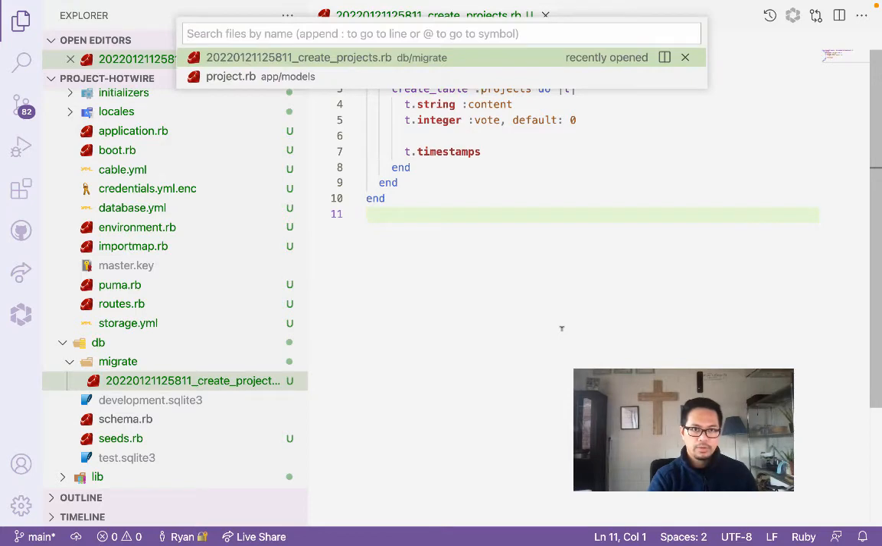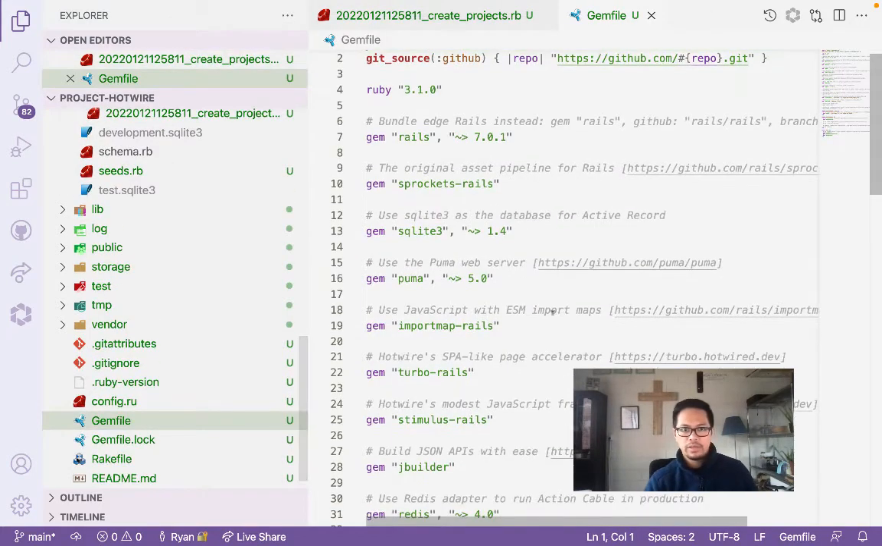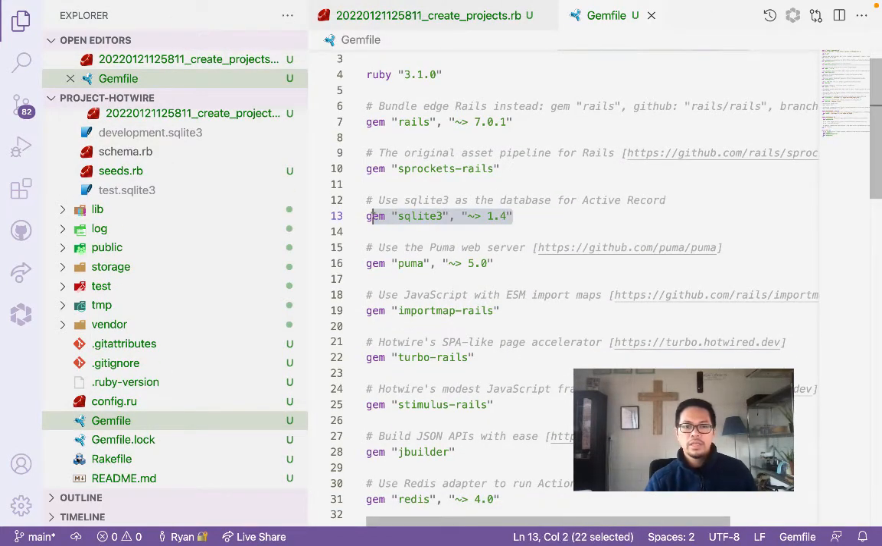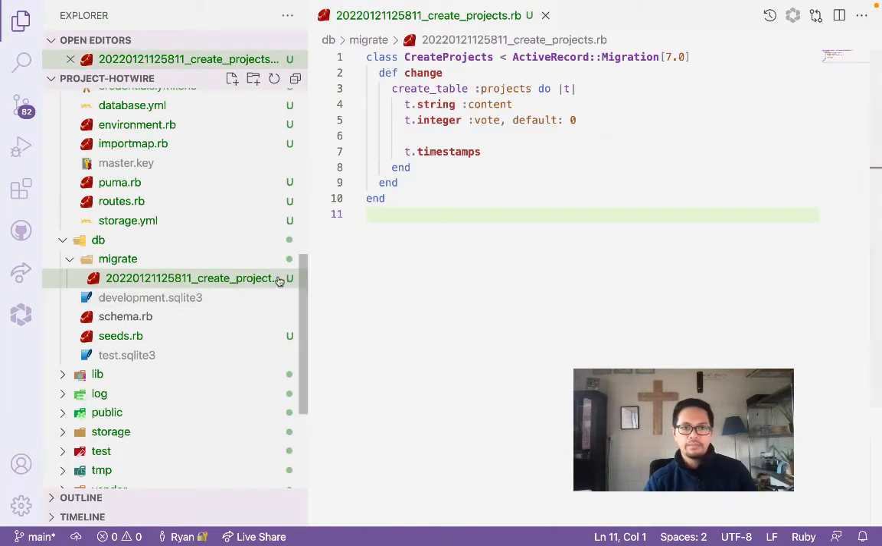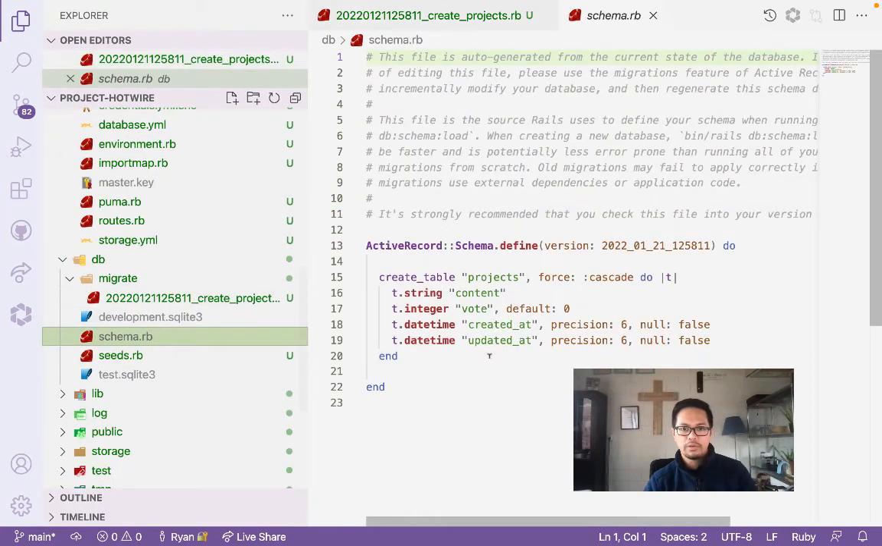So if you're gonna go here, gem, we don't have the Postgres here, so we are using SQLite, but we will change this, like I think Hotwire did that also. We will use the command and then we will change to Postgres. But for now let's just leave it like this, the SQLite, and then we generate the schema here. This is what I'm talking about.